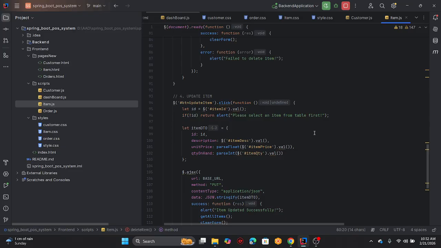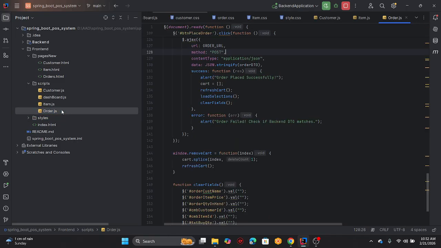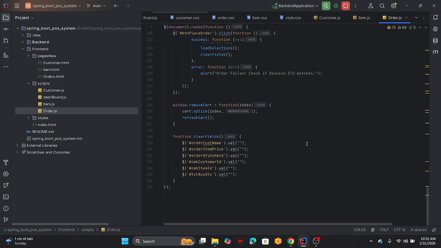Okay, now my order.js file. This is the most complex and critical part of my front end, the transaction module. The order.js file manages the state of a shopping cart and coordinates data from multiple sources to perform a single atomic operation, placing an order.